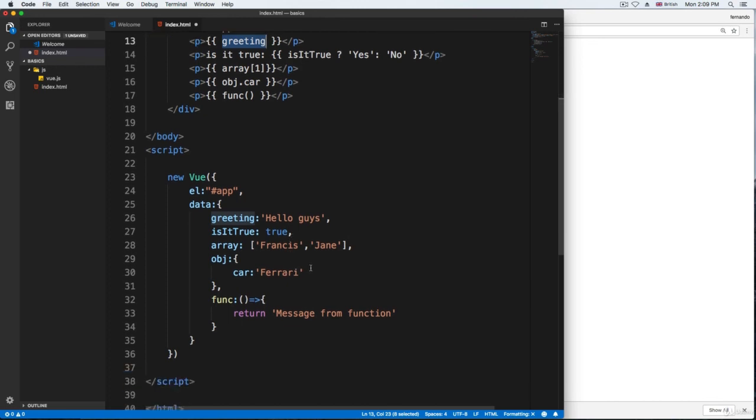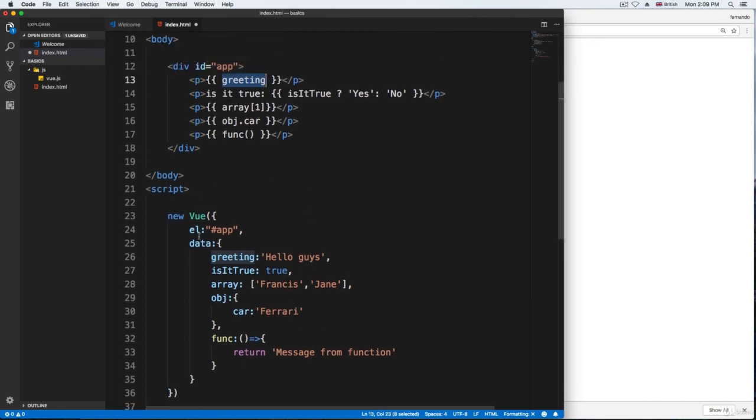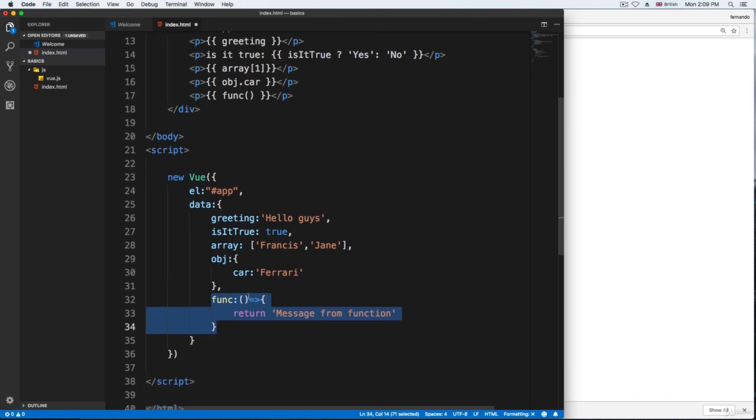Okay, so let's go to the next one. I want to expand a little bit on the functions. Now, right here on the data property, we have the ability to trigger functions, but we have a different way, a much, much better way.